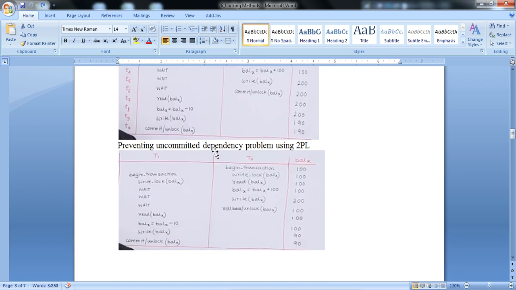Now the third scenario is preventing the uncommitted dependency problem using 2PL. That is simple. T2 applies the lock on balance X, then does all its work. In between, T1 cannot apply the lock. After the unlocking, T1 applies the locks, executes its own process, and then commits. This prevents the uncommitted dependency. If the lock is not there, it may run with inconsistency because of the commit process.